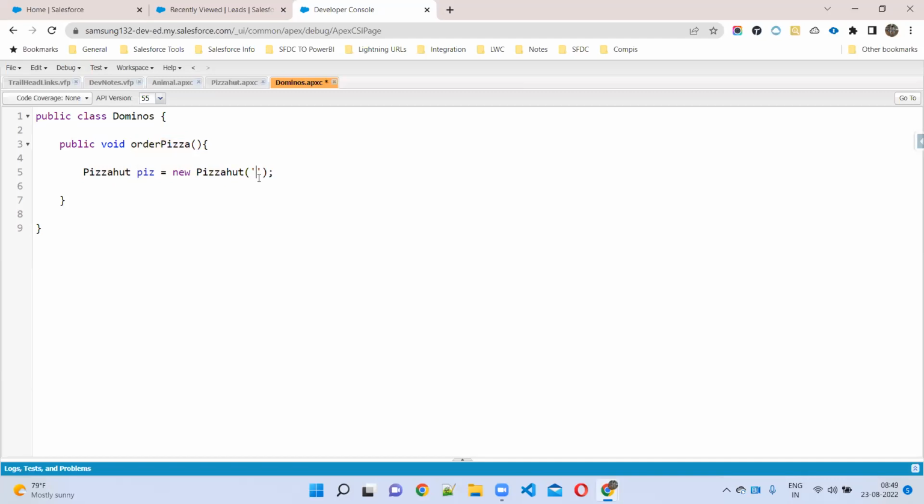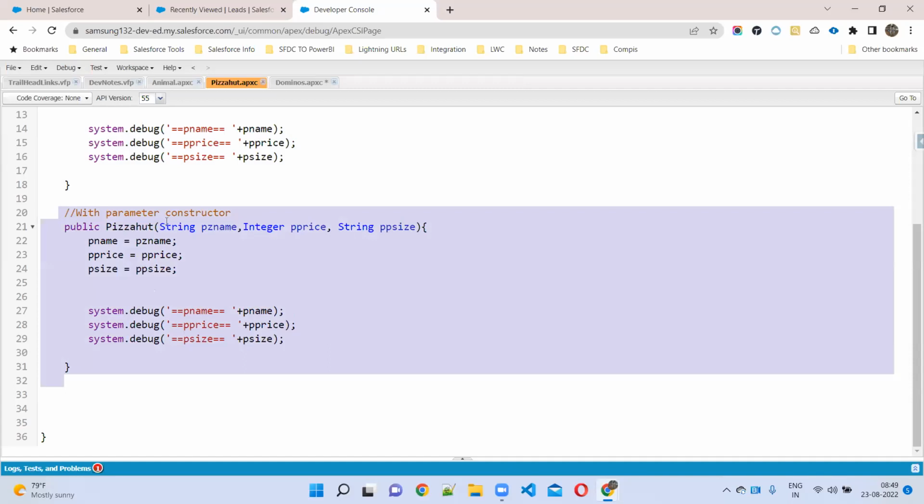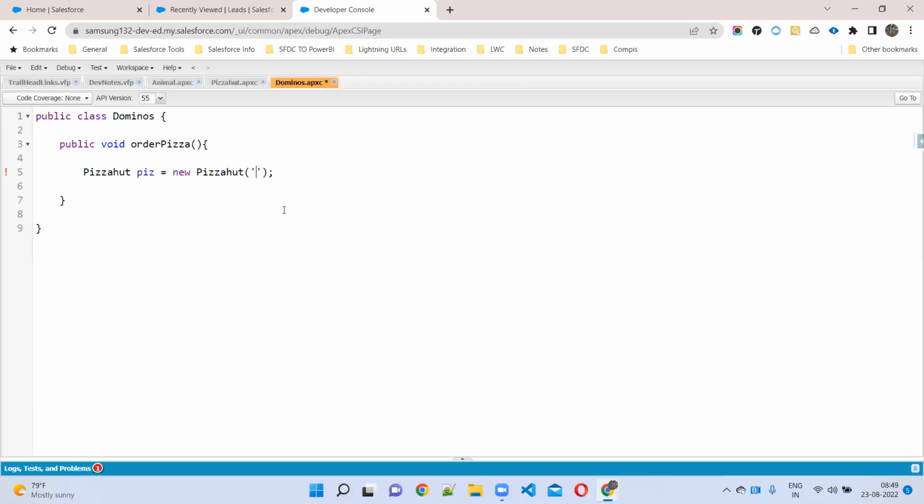Now, for example, you want to order something specific. You want to pass some parameters. You want to order with your own parameters now. The default one is what? Paneer pizza. Now whatever you want to order, tell me. We have to use parameters now. So what is the first parameter name? Pizza name. For example, non-veg pizza.